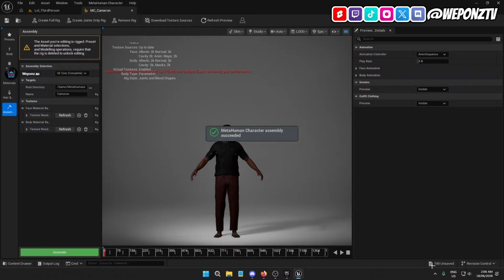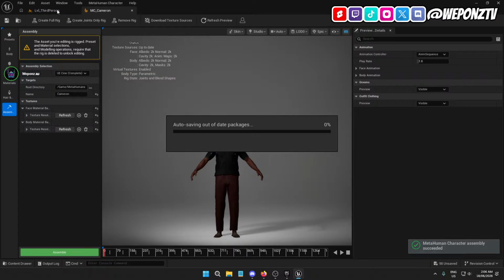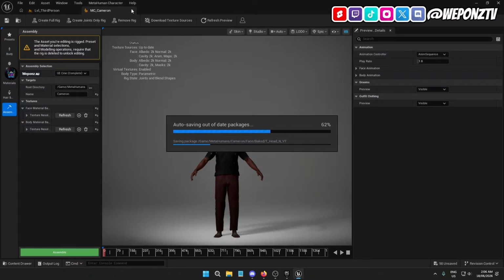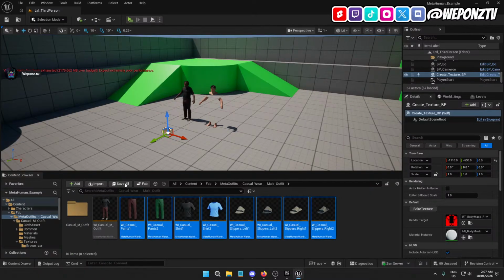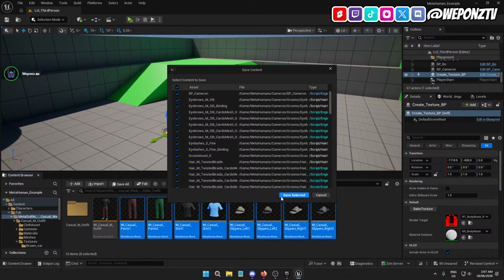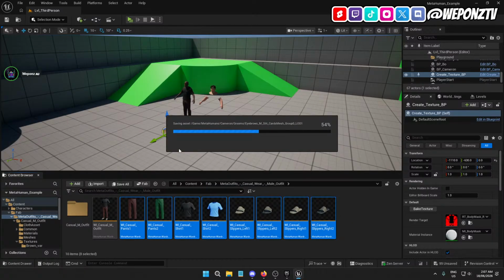Okay, there we go. Remember, 100 saved. We've got to close this. Always close the MetaHuman Creator if it's saved. If it's not saved, save it, then close it. It's just so that when you save everything, it's not killing everything or fully struggling. So there we go. We've got everything.